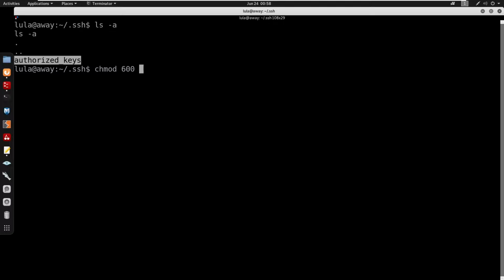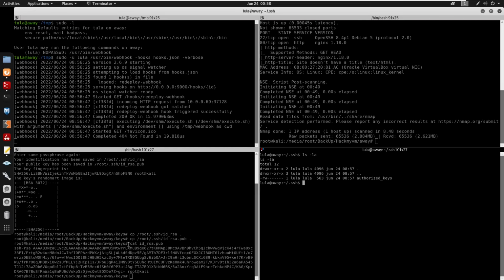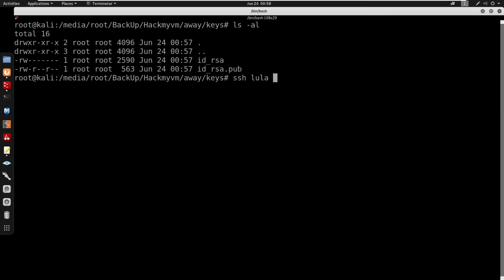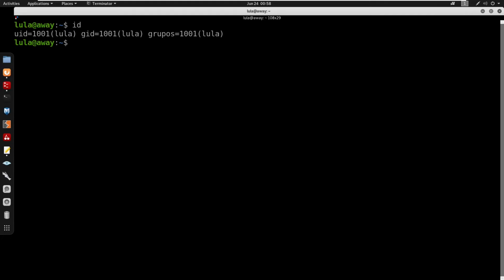So do chmod 600 for authorized_keys. Now we do have authorized_keys. So we do have that private key for the public key. So SSH into Lula at 10.0.0.34. We'll do -i for id_ed25519. We'll do ID. Now we're under Lula.